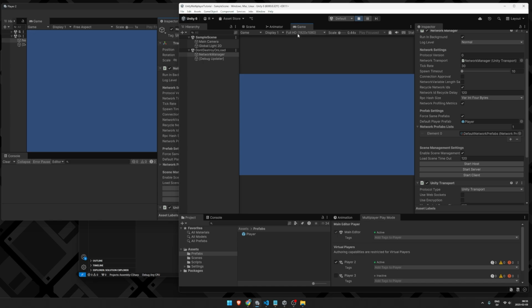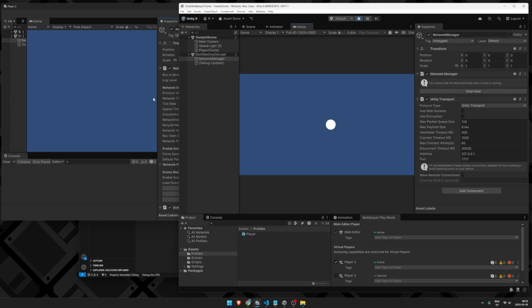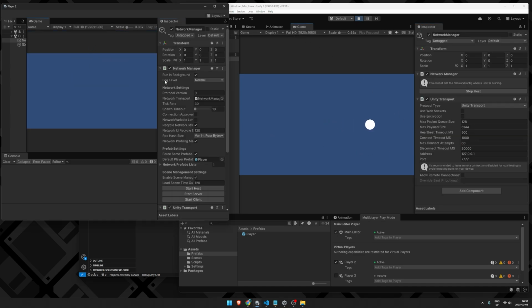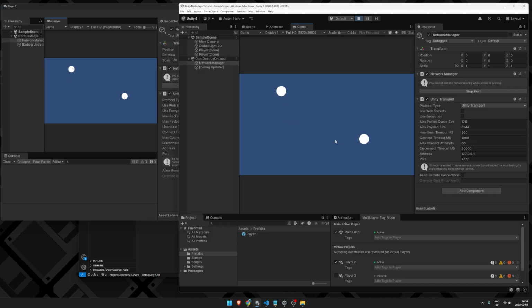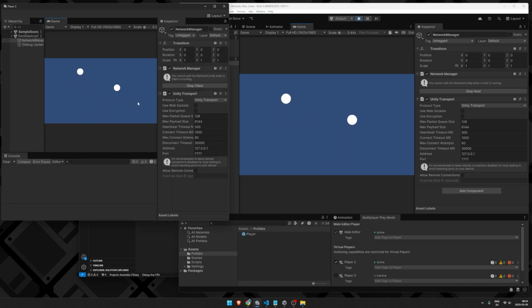And now if we press play and start host on the right, and on the left we press start client in the network manager, we can see that it's now synced across the network. So when I move on the right, it moves on the left as well. And when we move on the left, it moves on the right as well. Perfect.